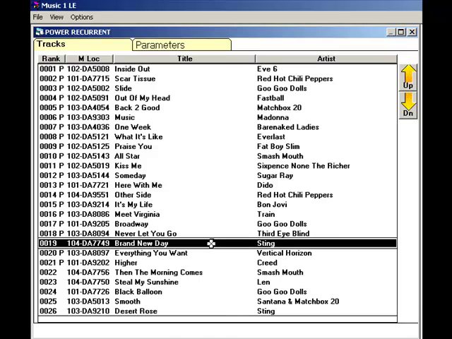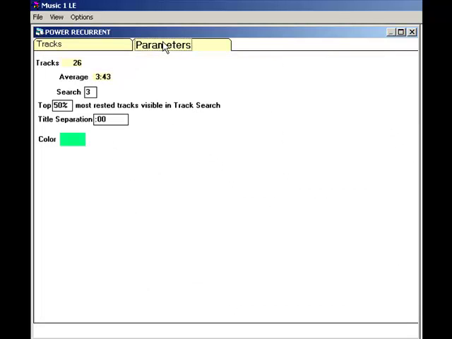The important thing is that no songs in any category will be scheduled by Music One again until every song in the category has been scheduled. Music One LE won't overschedule or underschedule some of the songs in a category, which is a problem other music schedulers often have. Click the Parameters tab, and you'll see the number of tracks in the category and the average length of the tracks.